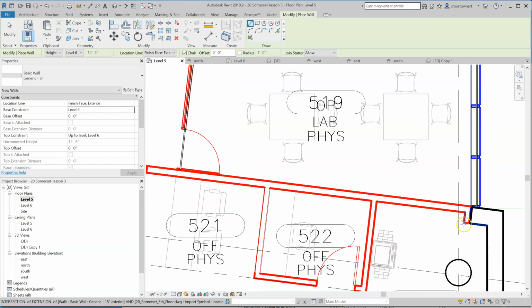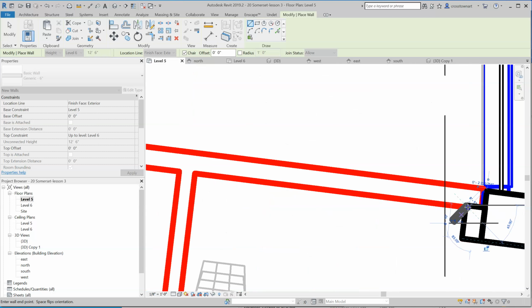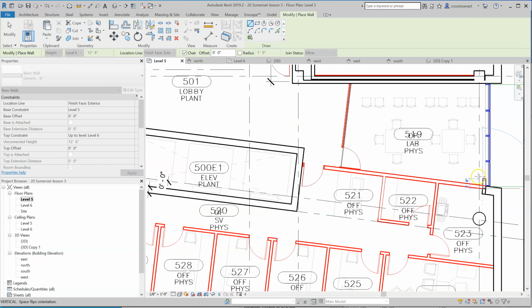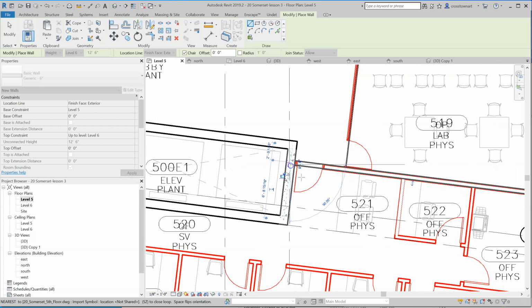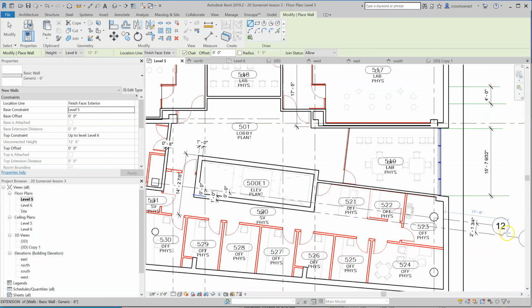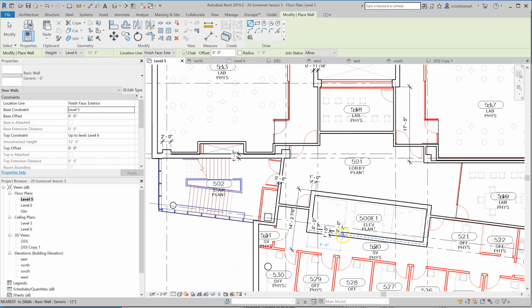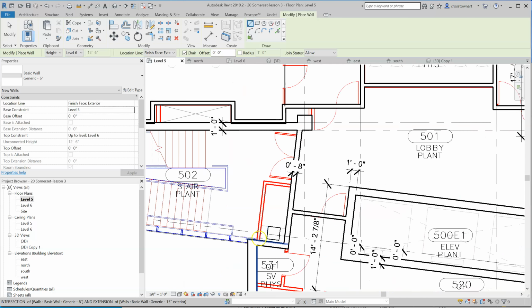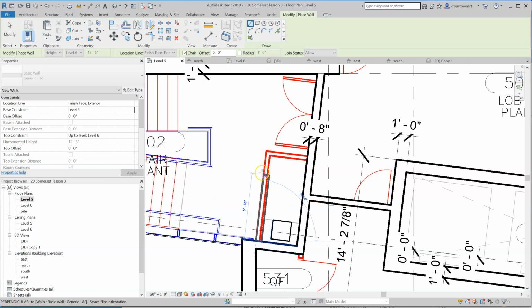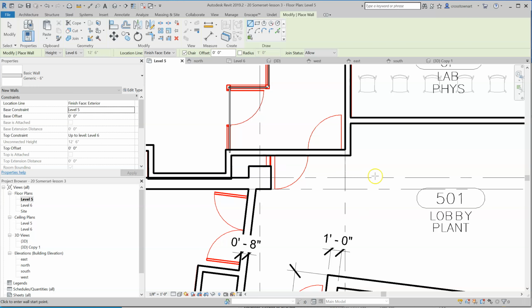Let's see, what do we do here? Draw a path all the way to there. We really don't need these rooms, but let's just segment off that area. Looks like there's a partition in here for some reason. Notice some of these walls are different thicknesses, but that's going to serve as a proxy.